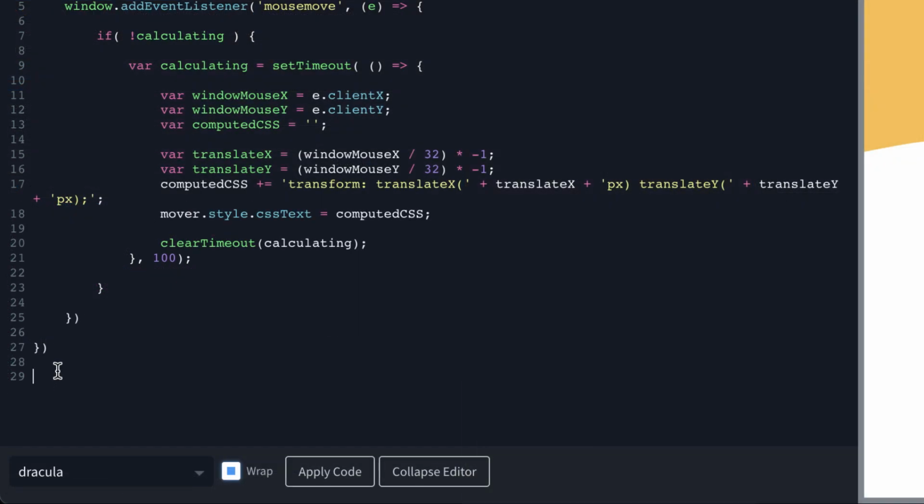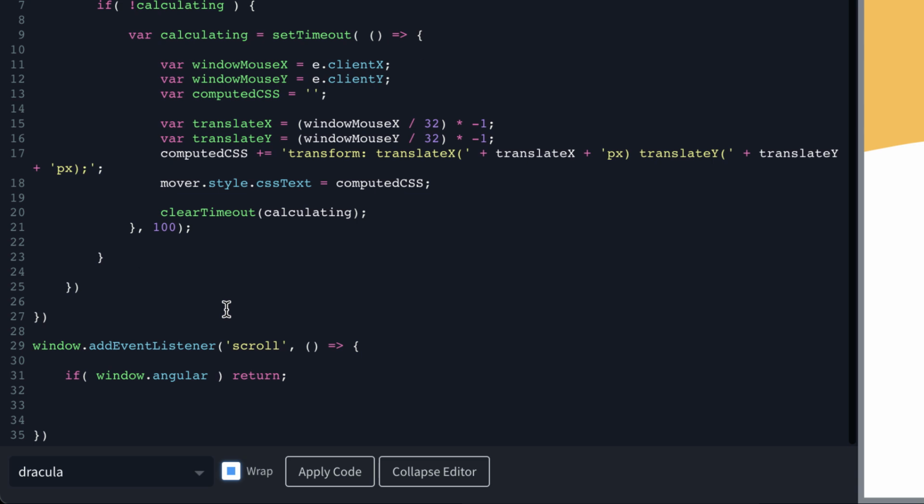So basically we want to do window.addEventListener, and we're listening for a scroll event. We're going to do a little arrow function here. And within that function, we want to, again, return if window.angular is true. So window.angular return. And then we can go down and do a document.querySelectorAll. And we're going to look for those spinner elements. We only have one, but I'm building this so that if we had multiple elements with the spinner class, they would all spin as you scroll.